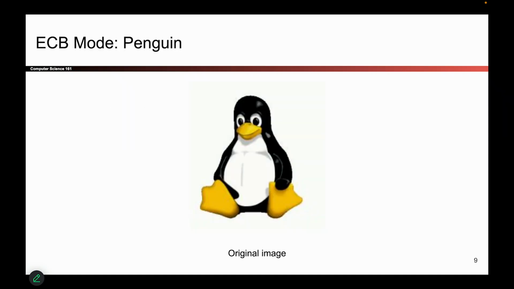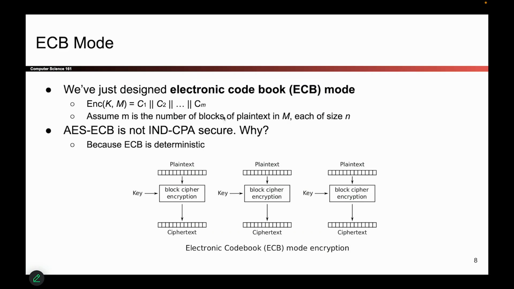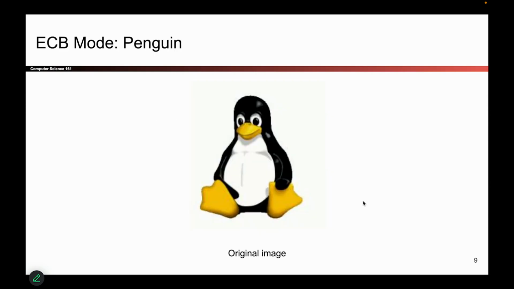So an example of why ECB is not IND-CPA secure is to remember the penguin. So this is a penguin. It's a picture. And what if I took every pixel of this picture? So I took the top left pixel, which is white, and then I take this pixel, and then maybe this one, which is black, and that one, which is yellow. I take every pixel separately, and I use ECB mode, this encryption, to encrypt every single pixel separately. So I treat every pixel as a different message, and then I pass it into ECB mode.